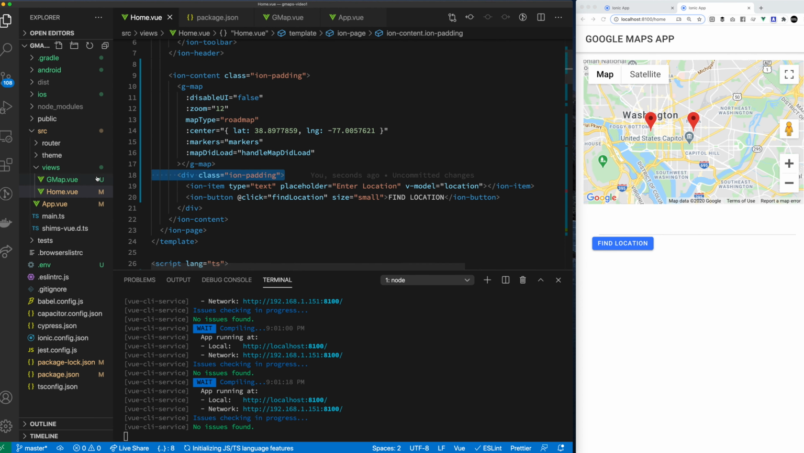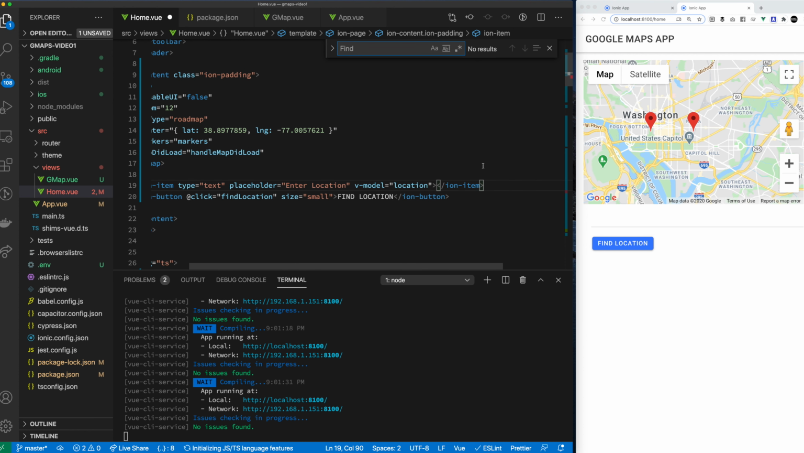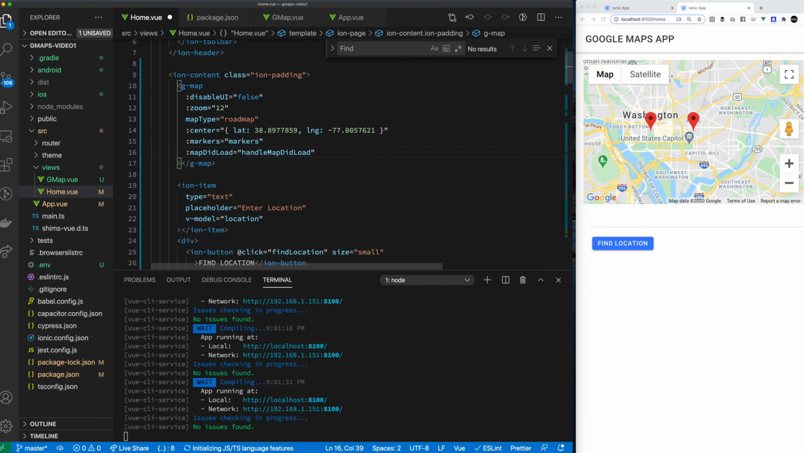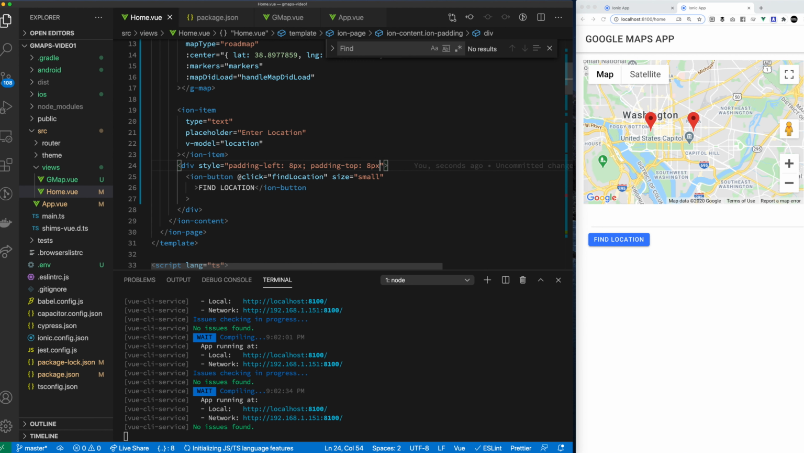Everything good. Okay, let's clean up this UI a little bit. Let's straighten this out. Let's wrap another div around that to give me some proper padding. And so now we have our Ion item, and then underneath our item, we have some padding around the button, so it's not sitting on top of each other like it is right now.